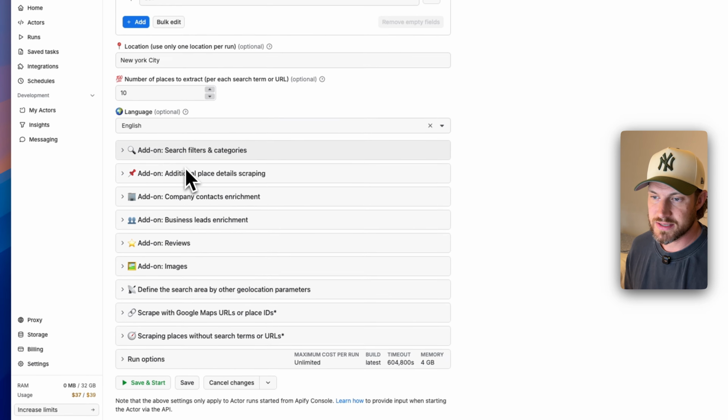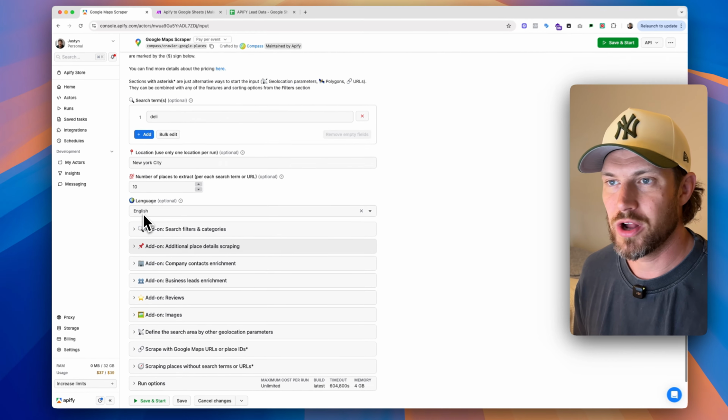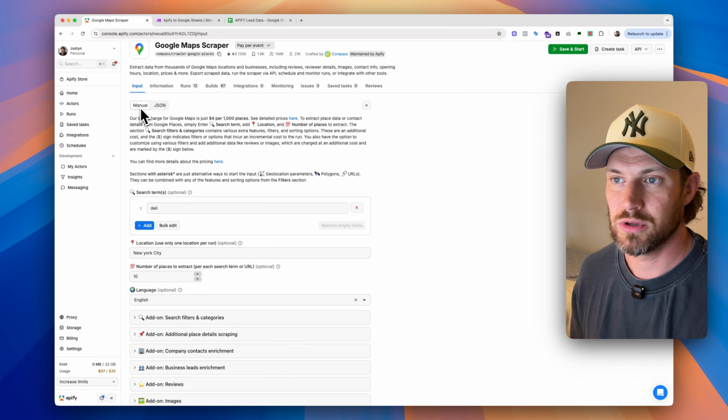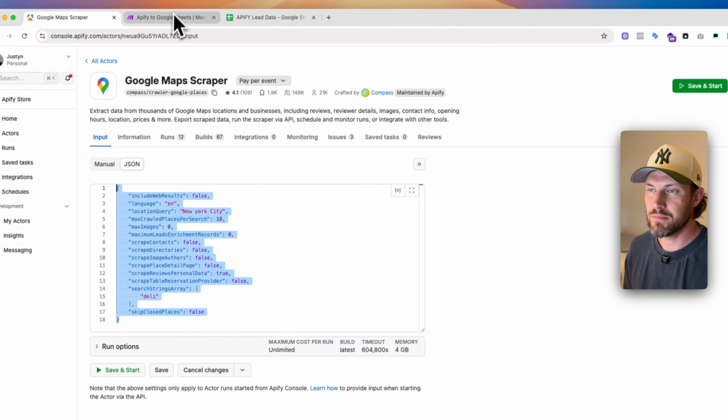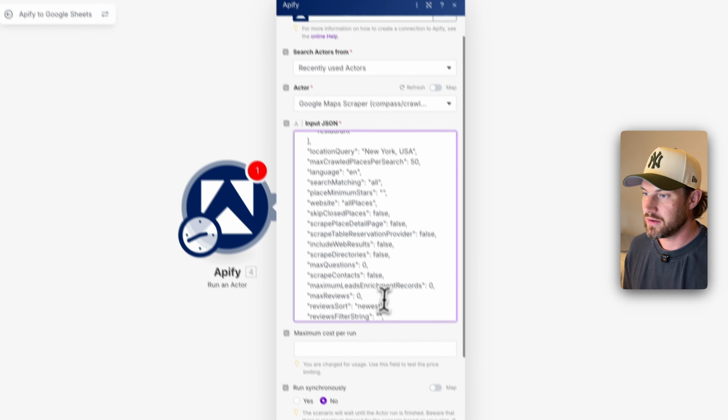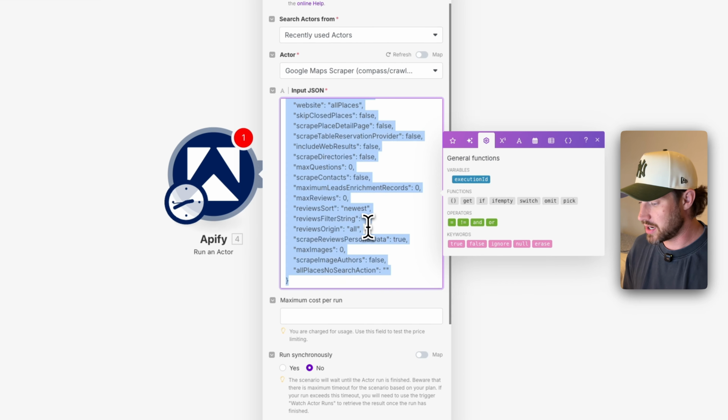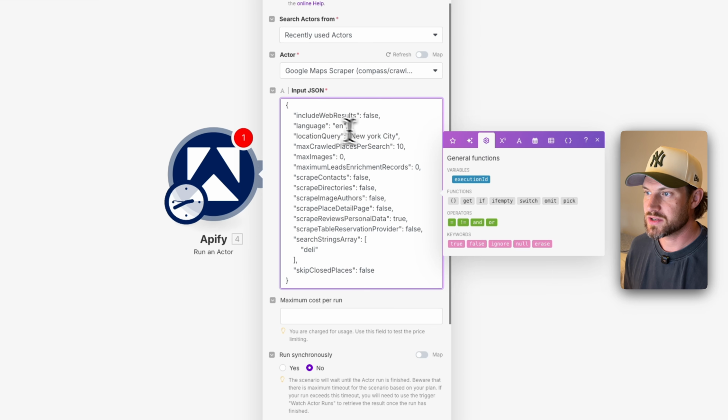Now what we would do here, after we've selected all the settings that we want, is you'll notice at the top, we have manual or we have JSON. So now we can just copy this and move it over into this JSON section. So we'll copy, delete, and paste. Now you can see we're searching New York City for 10 delis.